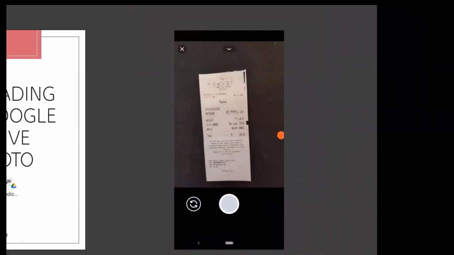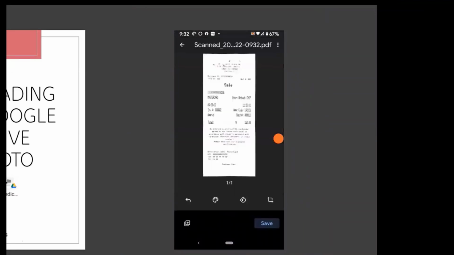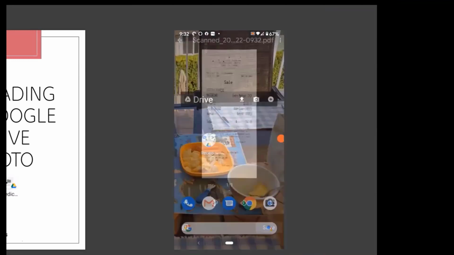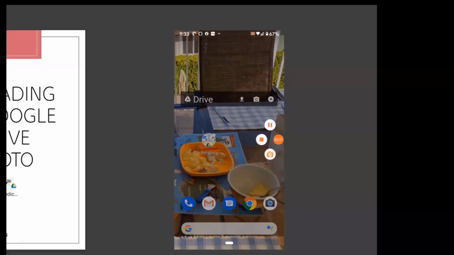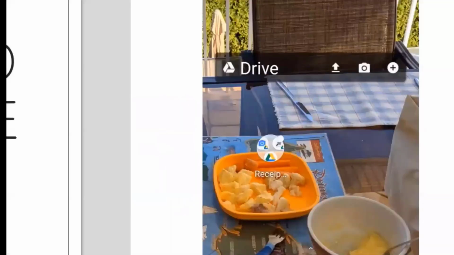So now once we click the widget, it brings up the camera. We take a picture of it. There's the picture, and we're going to say save, and you'll see your file is being uploaded to Google Drive. So now you'll see your receipt will be filed in the medical folder in Google Drive. Isn't that slick? It's so easy to do. Now let's look at the one where it is the folder icon, and let's see how it works.